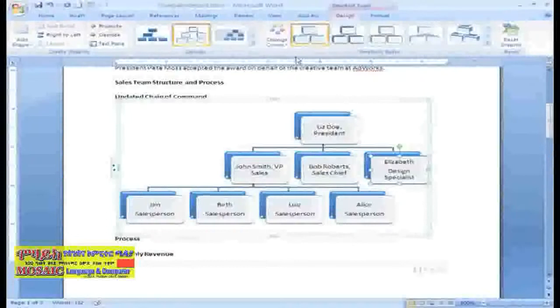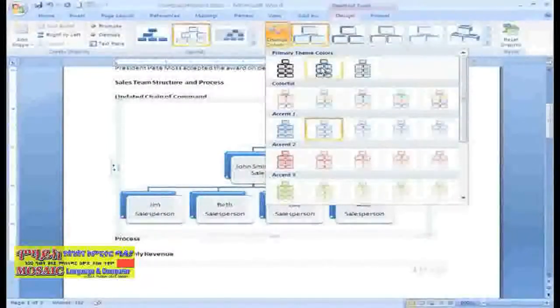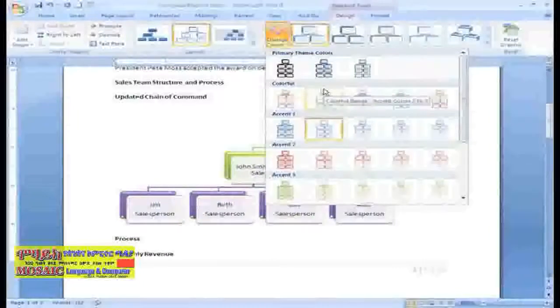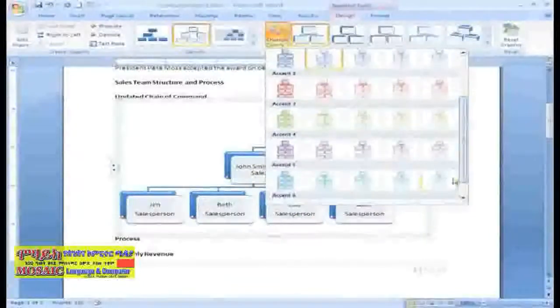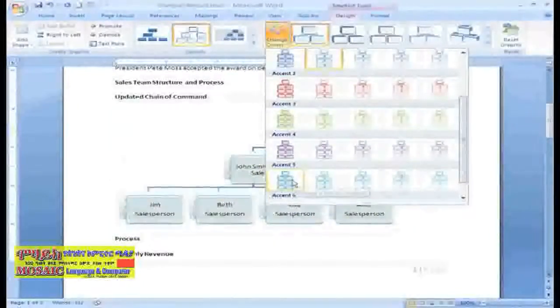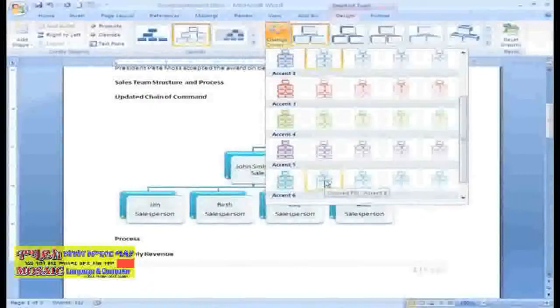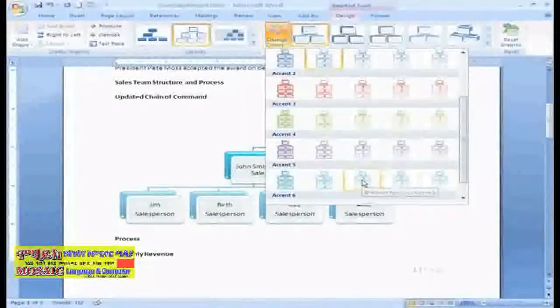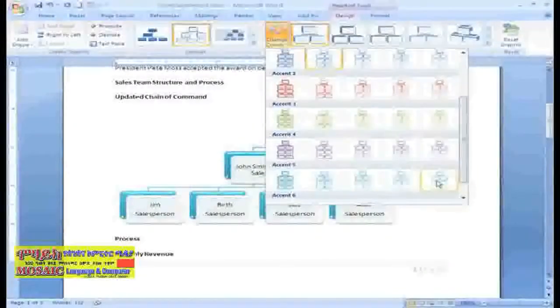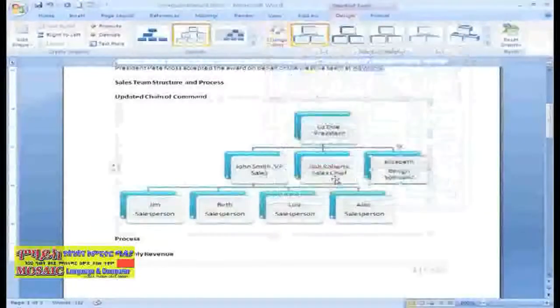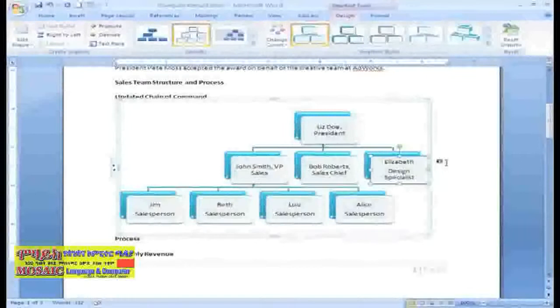You can also change the color scheme of the graphic. On the Design tab, click the Change Colors command. A menu of color schemes appears. I really like these in Accent 5. Any of these will look good with our company logo. Just left-click an option to select it. Now it appears in the document. I think that looks pretty good.